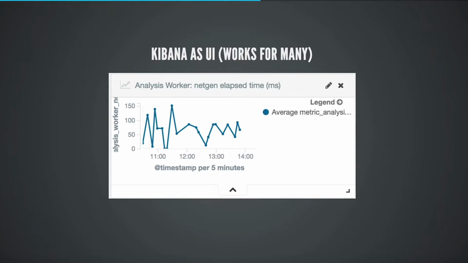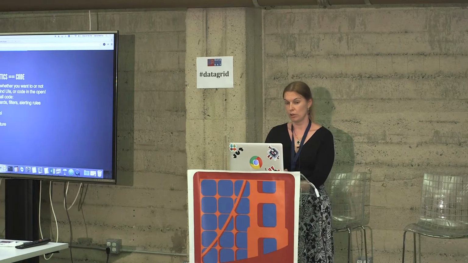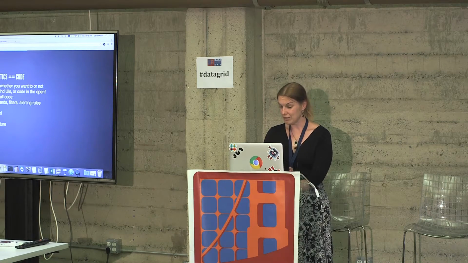As a UI though, it's great. Here's my chart. That's a nice chart. Easy, but unmaintainable. So in my view, analytics is actually code. Whether you know it or not, it can be code hidden behind UIs, code written by someone else, or it can be exposed to you so you can do revision control on it, you can do code reviews, you can organize your visualizations and dashboards into directories that make sense, not a flat structure. You can dry it up and actually reuse code, which would be great.